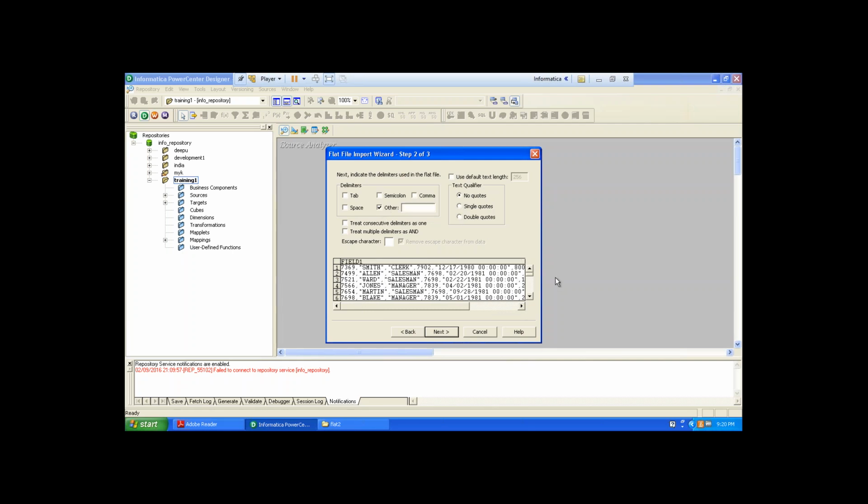Other means some special character, right? In the text box, you type the comma symbol. Even that is working fine. It is splitting the columns fine, right? Either way you can select, no issue.